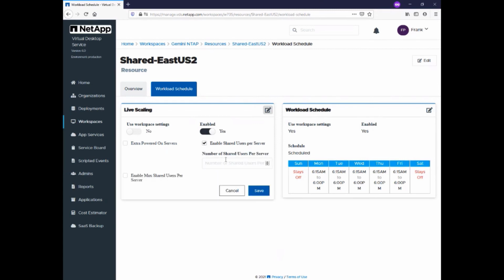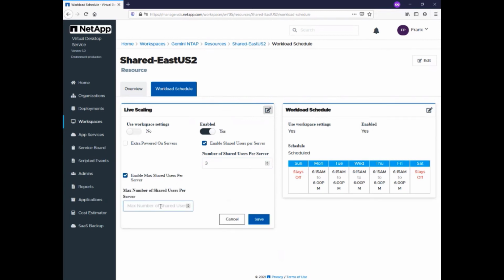So I'm going to say, okay, I want my live scaling to occur when a host hits 3 users, and I want to cap the machine out at 6. I don't want to put any more than 6 users on a particular machine. And notice that I can do this at a global level, or I can do this at a host pool level as well.